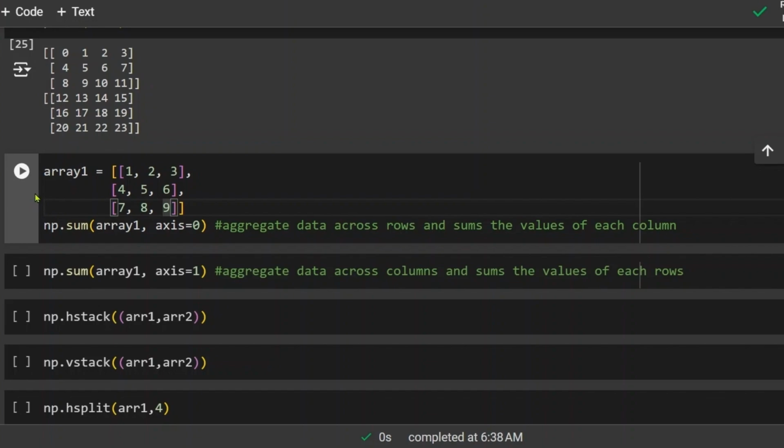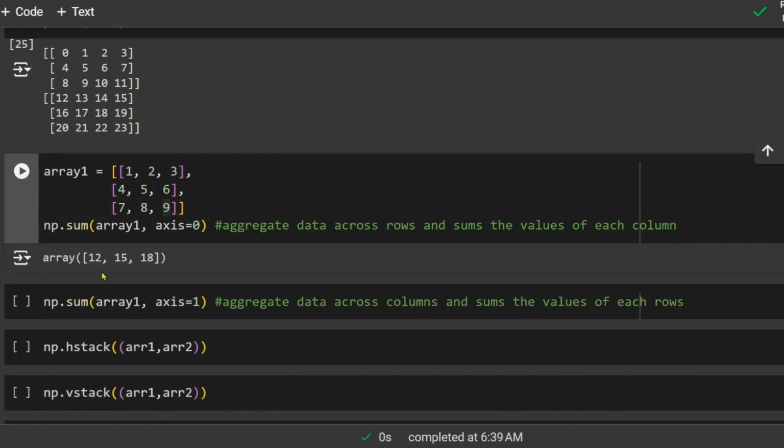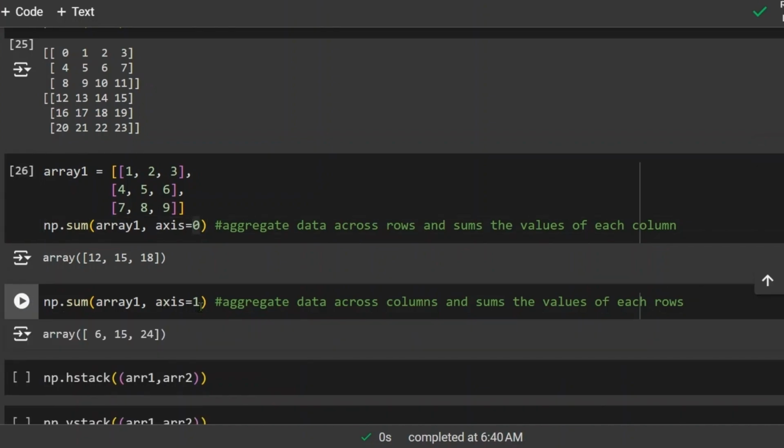So that would give me, for the first column 12, for the second 15, and then 18. So it sums the values of each column when you specify axis equal to 0. And similarly, when you specify axis equal to 1, it will sum the values of each row. 1 plus 2 plus 3, that is 6, and so on.